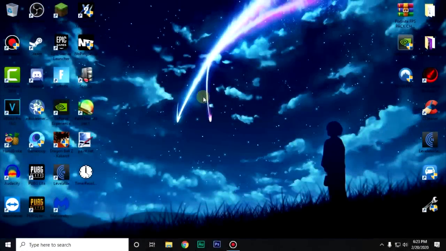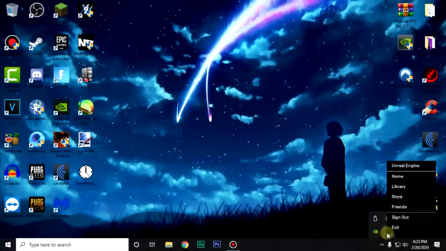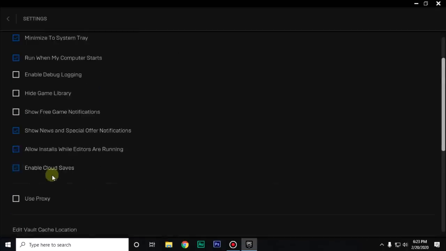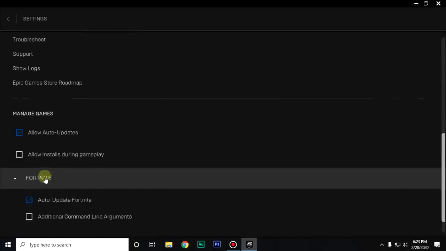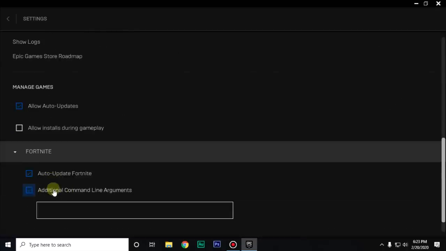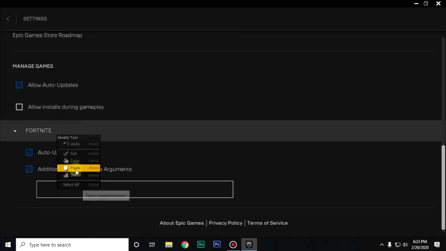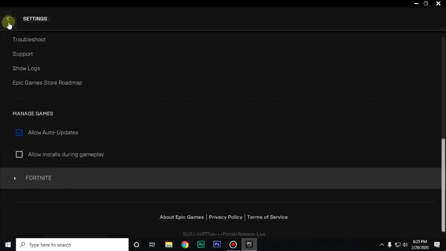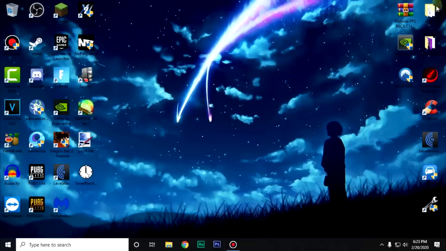Okay, so for the next step, open up your Epic Games launcher. Go down to settings, scroll all the way down to Fortnite. Check additional command line arguments and then just paste this command from the description, which says dash use all available cores. Basically, this allows Fortnite to utilize more of our CPU, hence increasing the performance and boosting FPS in Fortnite. Then you can close and just back out of it and close the Epic Games launcher.